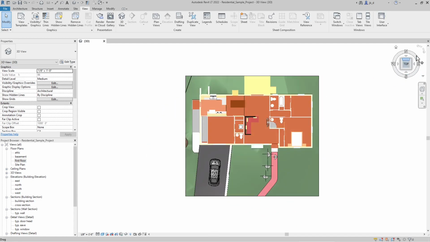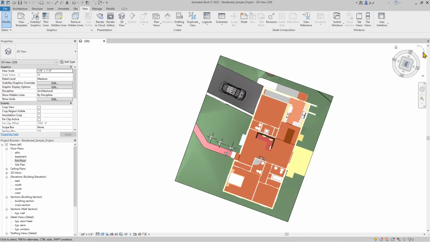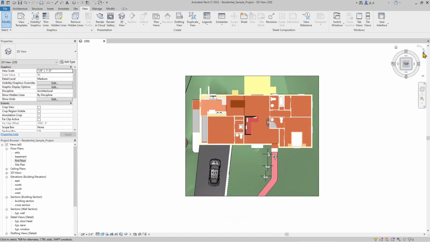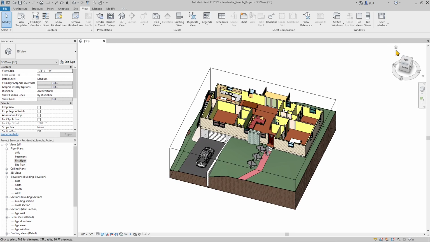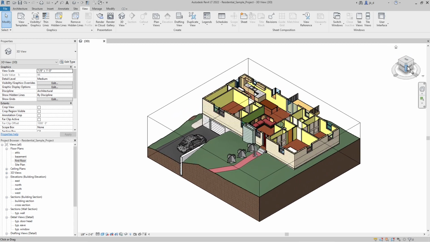And also I have these arrows to rotate the canvas, and again, you can do a lot of navigation with this view cube. And remember that if you don't see it, you can activate it and deactivate it from the user interface icon in the view tab.